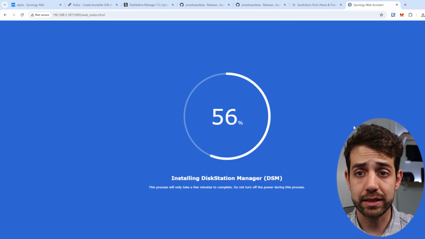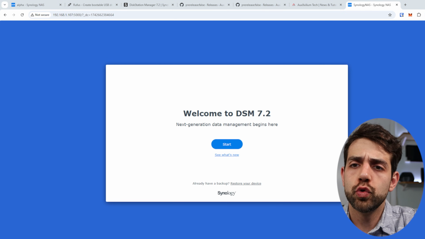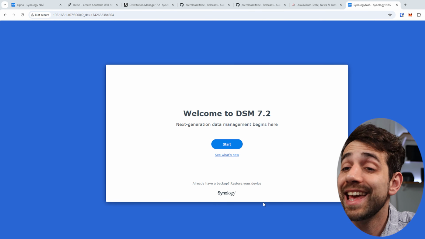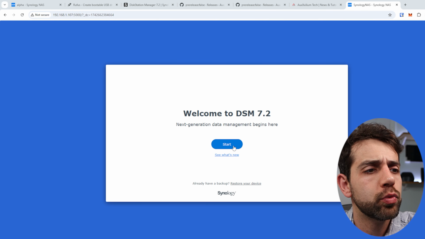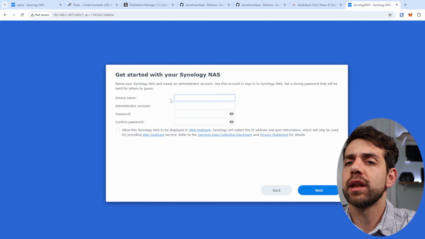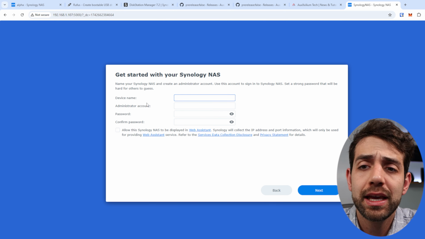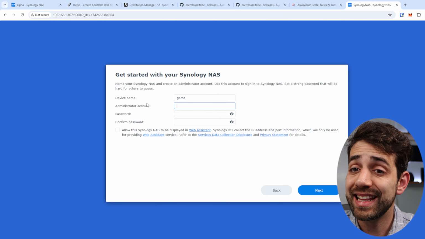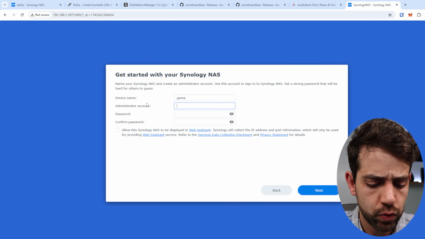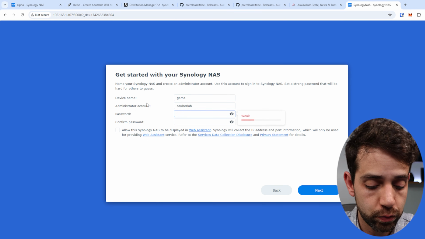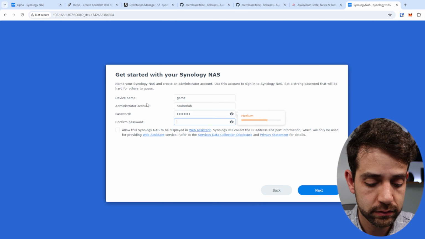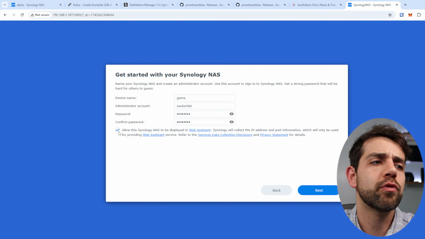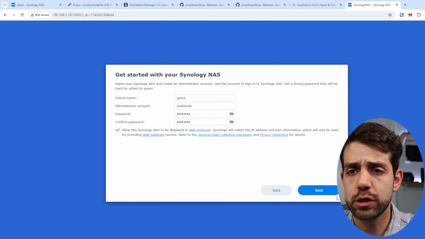So let's wait again. Once they finish the initial configuration, you're going to have this page that says welcome to DSM 7.2. We're going to put start. We're going to define the name of my device. In my case, I have alpha, beta, now it's gamma. I'll select the username or the admin name, which will be Sauber-Lab. I'll put my password, and I'll do the same, my password. I can allow it only to provide some assistance, not making so much difference for me.